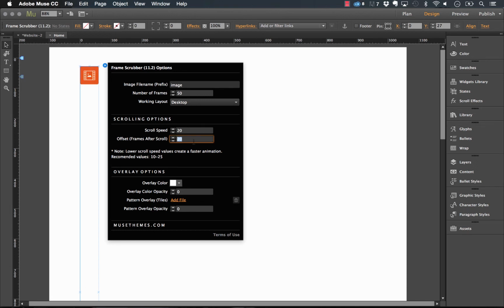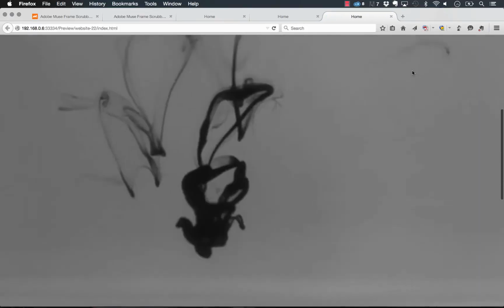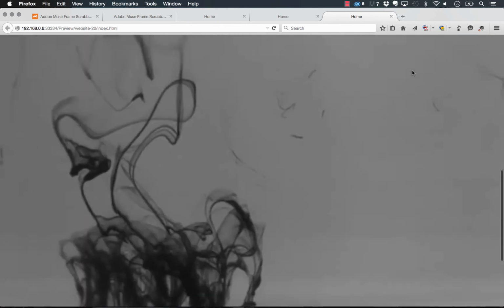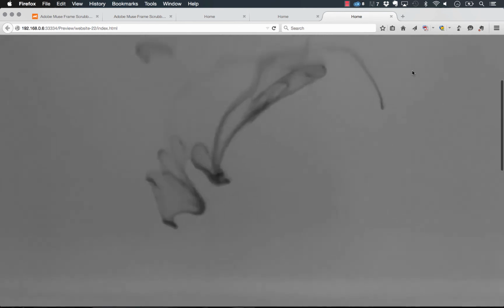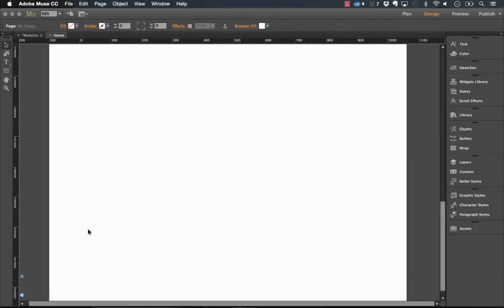And let's say set the offset down to 5. Okay. So now when we preview that in the browser, we have a much slower sequence playing as I scroll down, but the nice thing is where I stop the mouse, the sequence stops as well. It doesn't carry on a couple past that point. So those are settings you definitely will want to adjust, and you can kind of control the length of this playback sequence. And now we can look at some of the pattern overlay options.